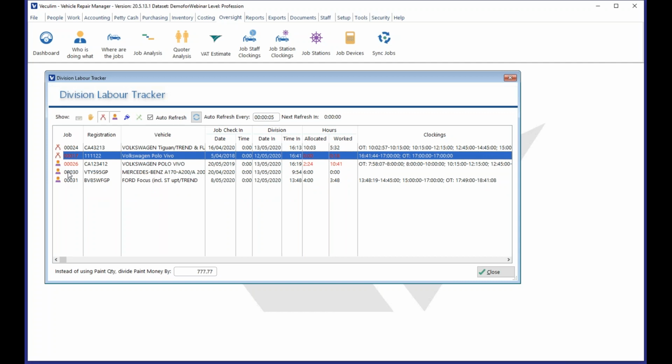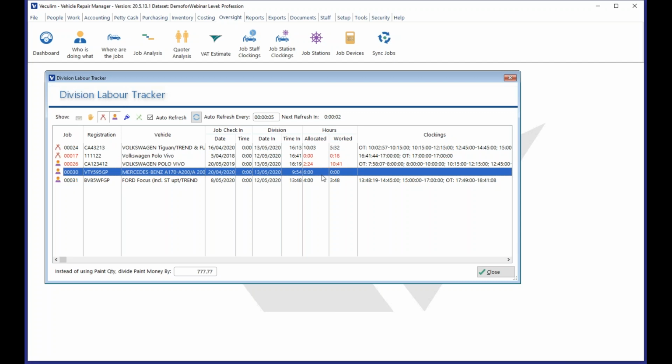And then obviously that will have a different allocation of time. So in this case, there's 0 hours because no one started working on that. So yeah, that's just a helpful way of knowing exactly what's happening in terms of the labor on a car or in a division that we can try and help you with.